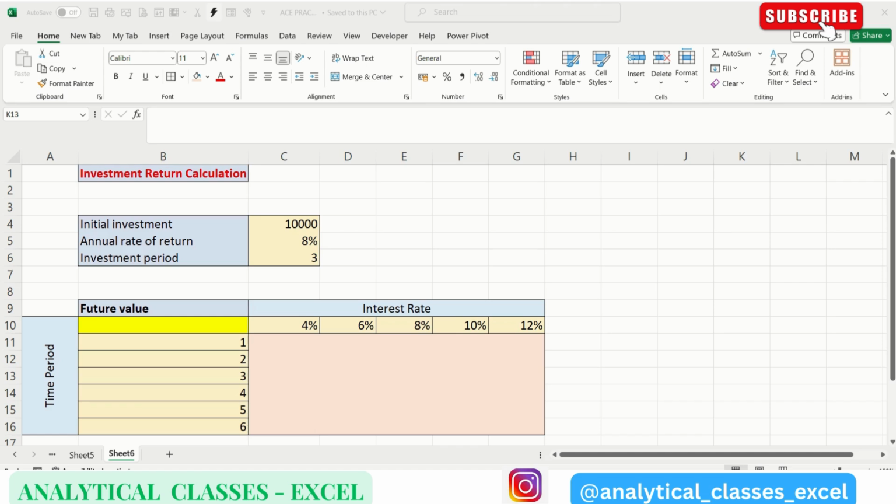So we have an investment return calculation over here, in which we have 3 inputs: initial investment, annual rate of return, and investment period, which is in years. So we have to calculate the future value for different interest rates.